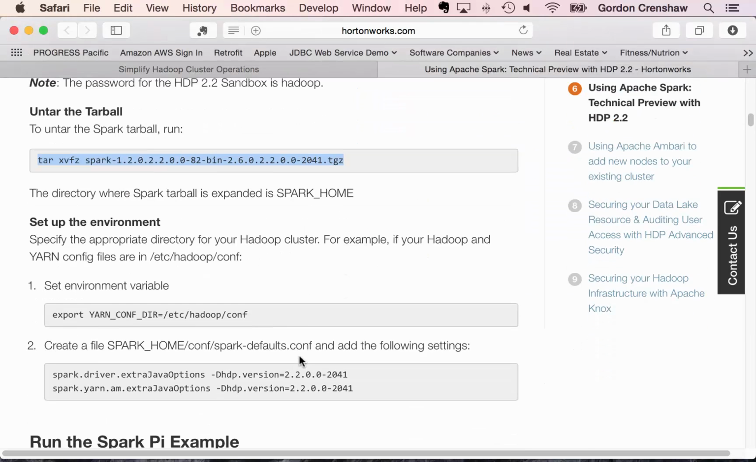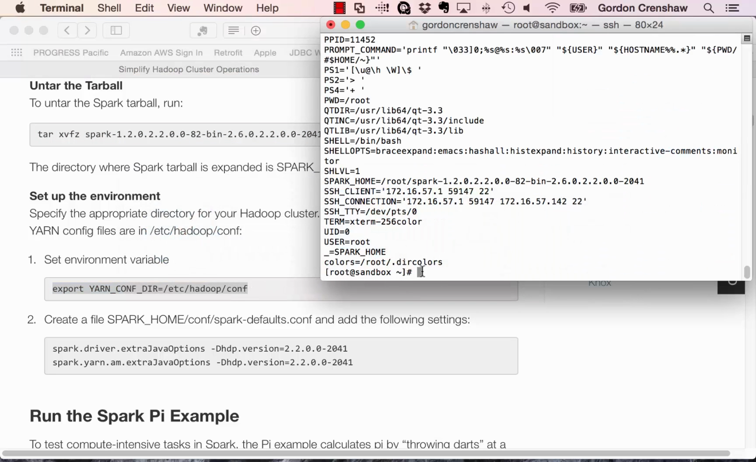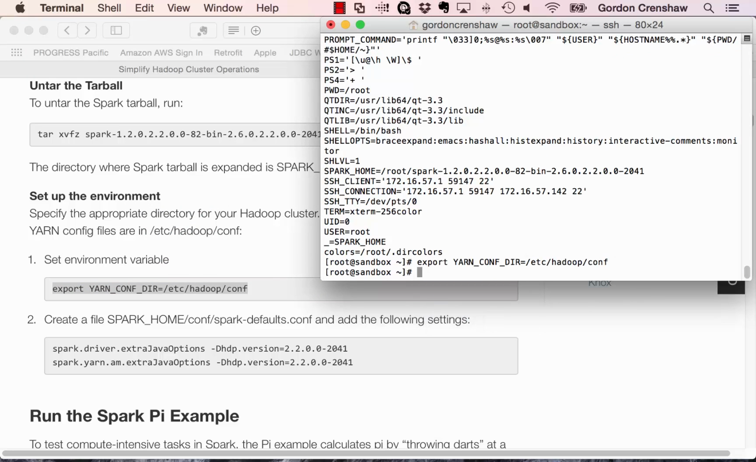Okay, next back to our instructions. We need to set the environment variable YARN_CONF_DIR. So we will just copy that command and paste that into our terminal window and hit enter. And we can type set and see that that environment variable was created as well.